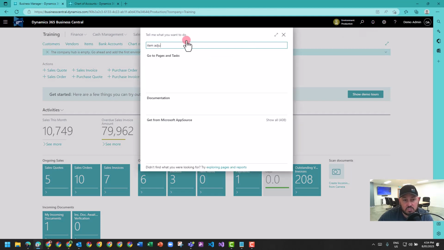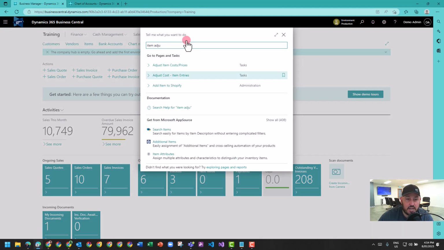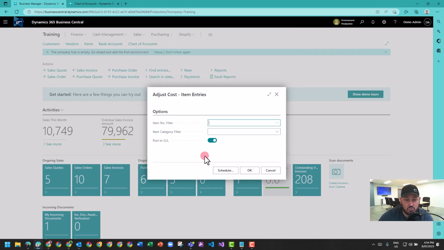And so the item adjustment will turn around, adjust costs, item entries, and what it's going to do is fix and correct effectively the item costs posting to the GL. Okay, so again, some customers choose to do this manually as part of a month-end process. That's fine. Most of our customers, by default, it's automated and you don't have to do that.